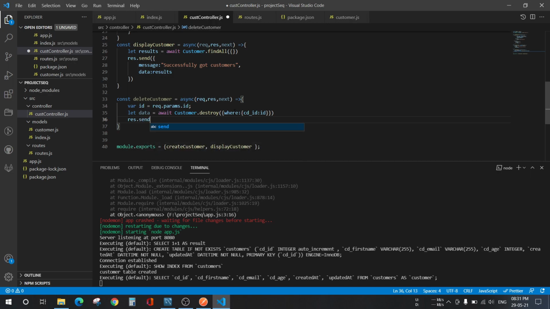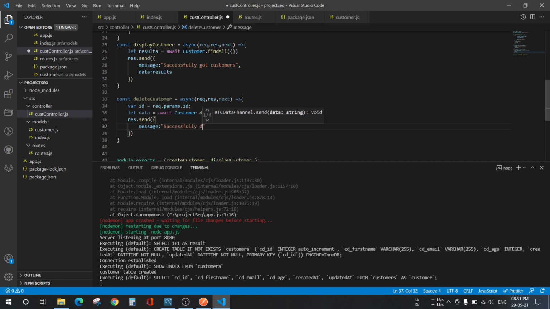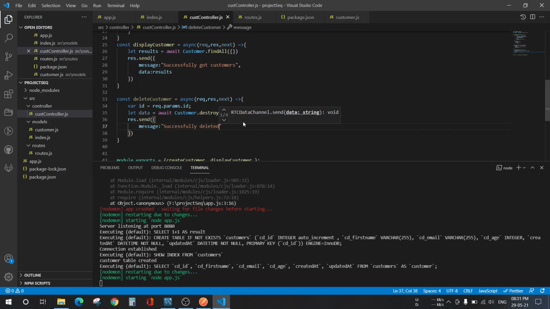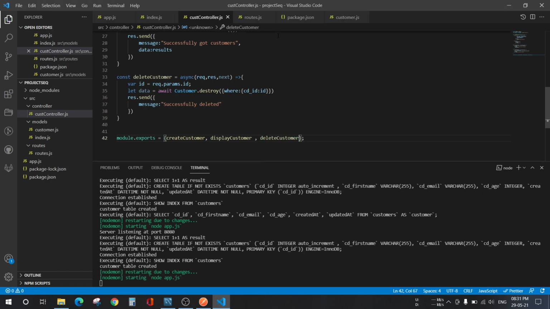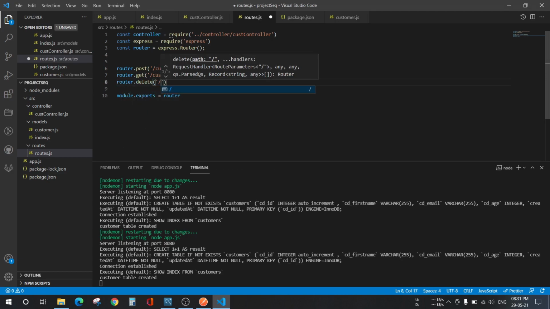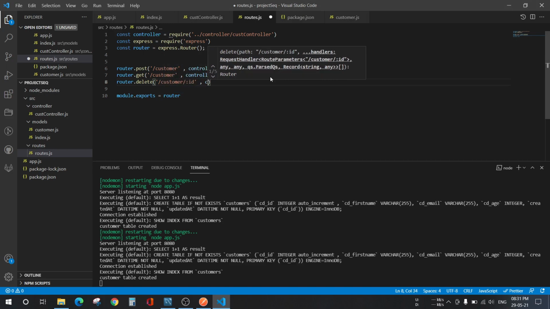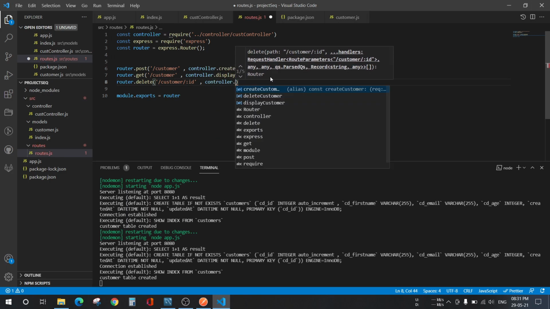Rest dot send message: successfully deleted. Now we have to export this method here and then go to routes and create a new router.delete slash customer and then slash id. Controller dot delete customer.